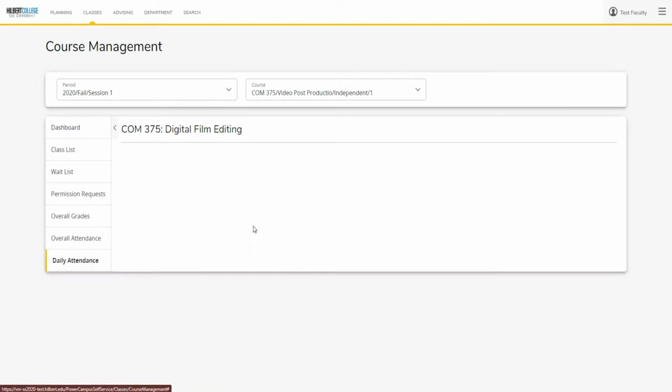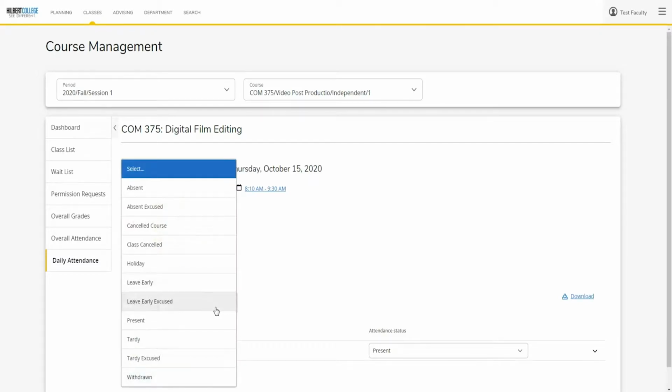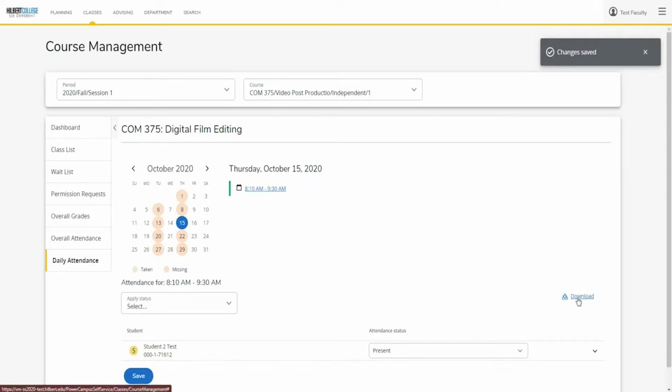I am just going to click it through there. And all you have to do is, if you have multiple students, you can apply the same status to everybody if you want to, or you can do it individually, and then you just hit save. Additionally, you can download your attendance reports through this download link here.